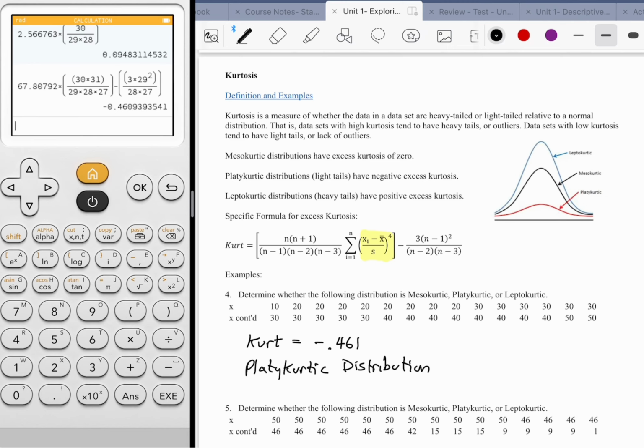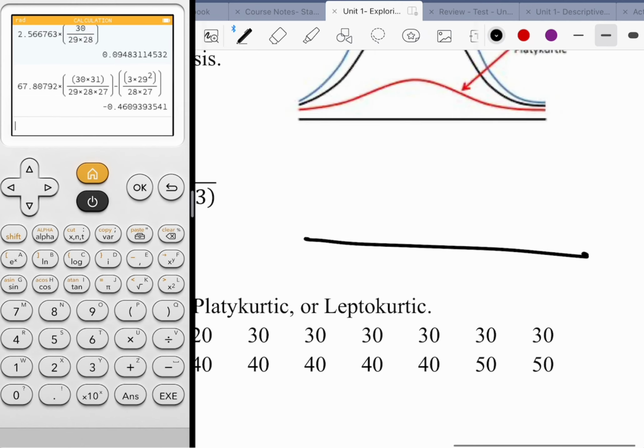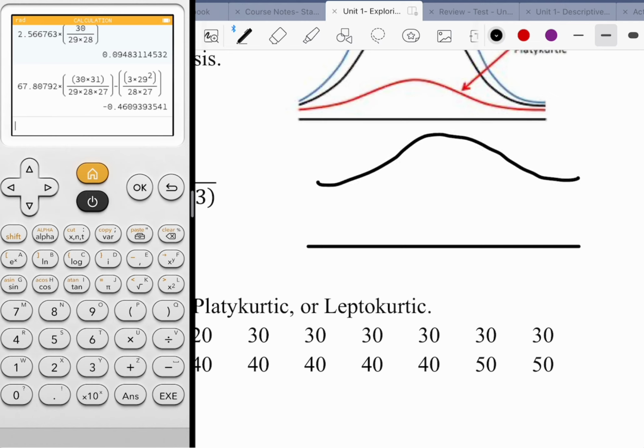Yeah, honestly, I like the peak. Wait, what's like heavy or light tail mean? So the best I can do is something like that. That's a heavy tail, and this is a light tail.